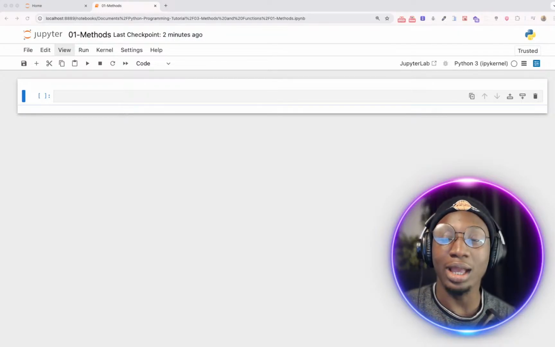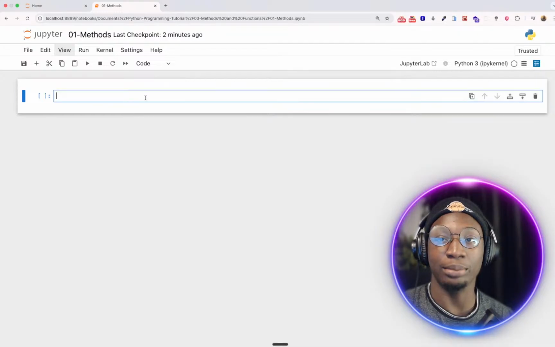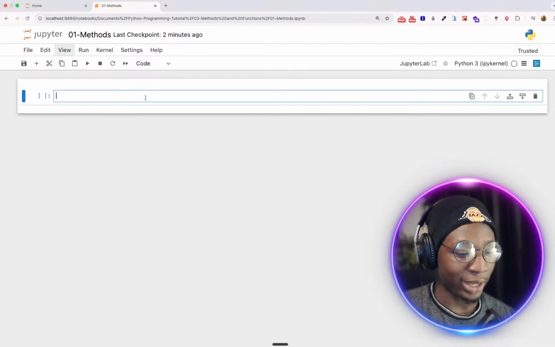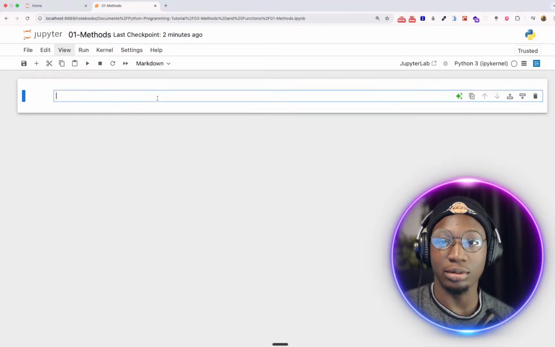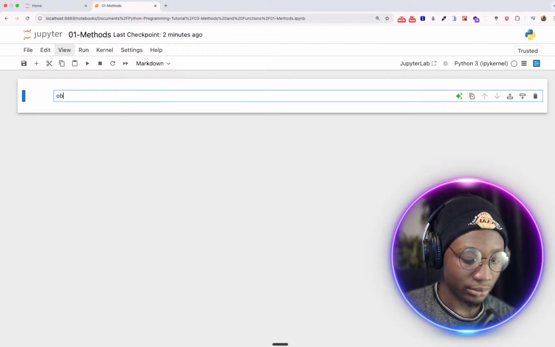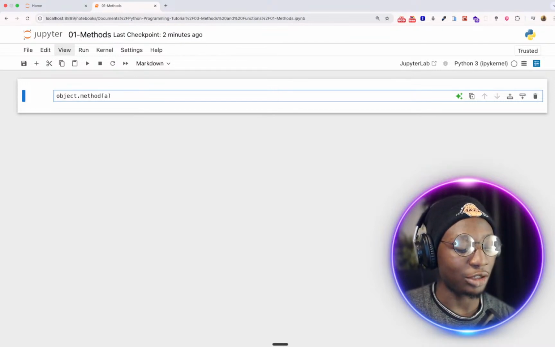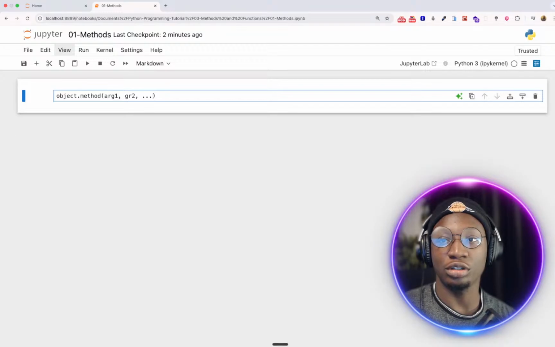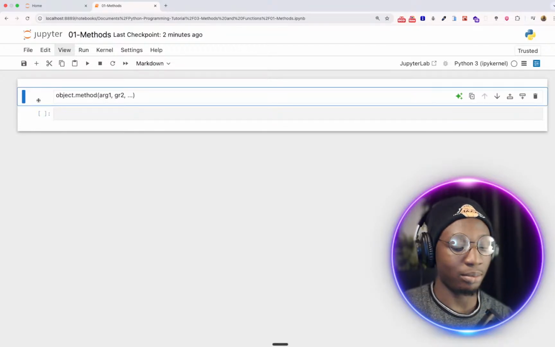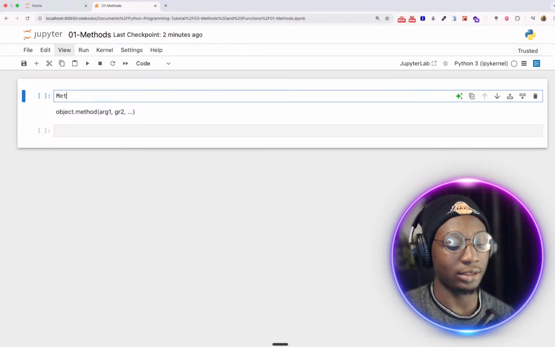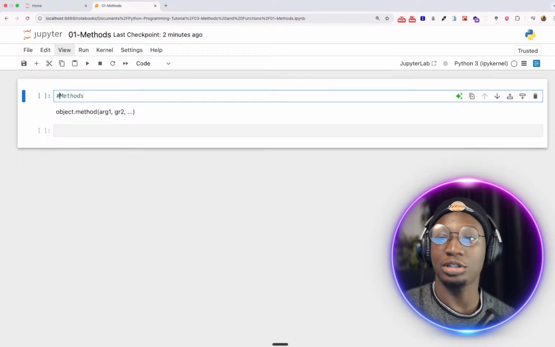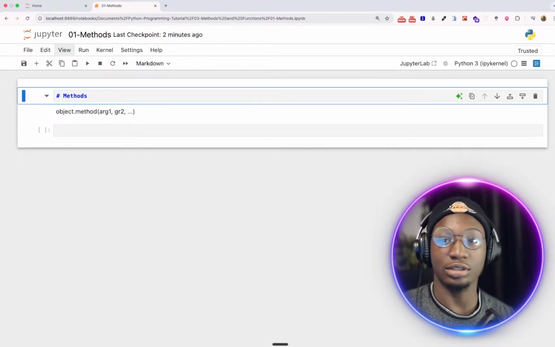And how do you use methods in Python, right? The basic example of how you write methods in Python is, let me turn this to a markdown cell. You have something like your object dot method, and it can have argument one, argument two, and so on and so forth, right? Let me write methods here so you guys can know that we're talking about methods here.